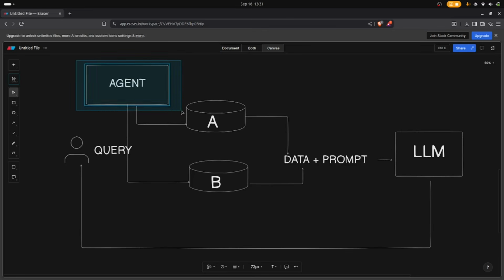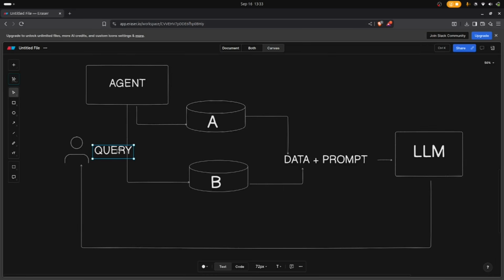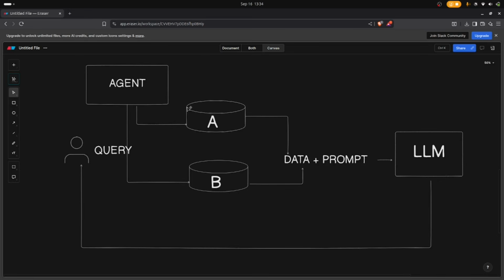Here we have an intelligent system called an agent. An agent can on its own route the query to each of these databases and retrieve the data. So whatever query you have about company A or company B, according to the query, it will go to the specific database and retrieve the data. And this is called agentic RAG. So this is the difference between RAG and agentic RAG. In RAG, we have a single database, and from that single database we take the data and feed it to the LLM. And here we have separate databases, and we take data from each of these databases and feed it to the LLM.